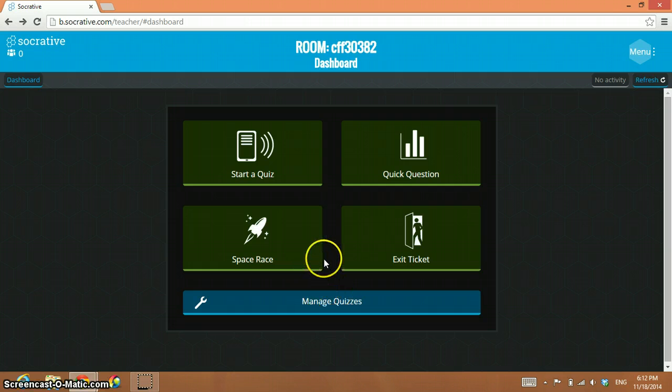Once they have the app, it will ask them what room they are in, and that is when you will want to give them this room code. Okay, so mine, as you see, is CFF30382. So they will enter your classroom this way. Then it will say on their screen that it's waiting for the teacher.